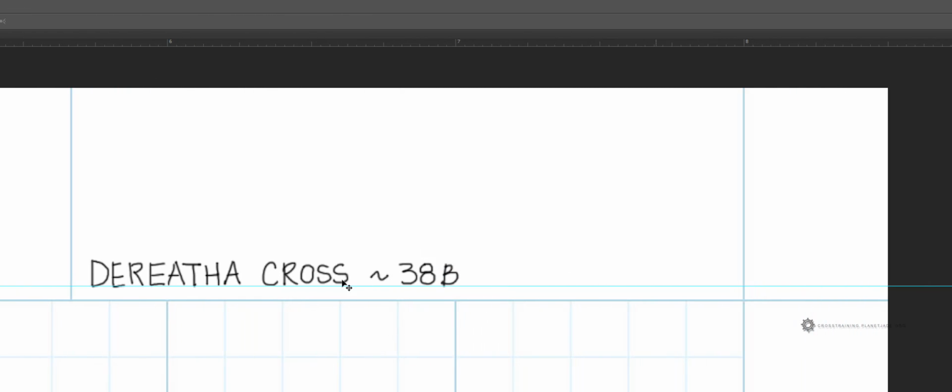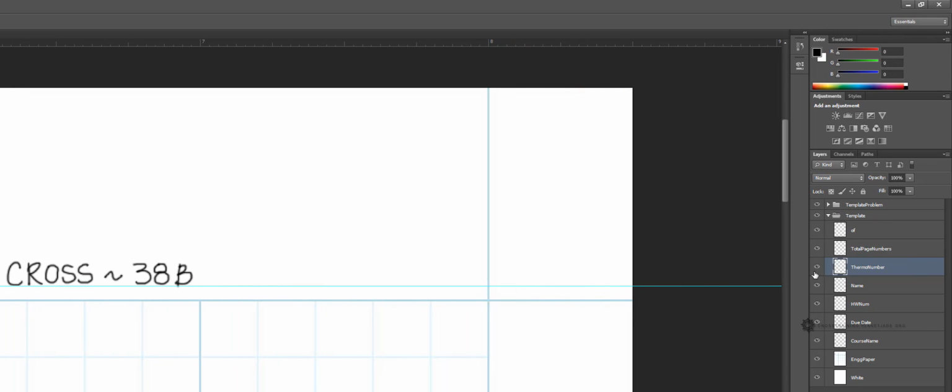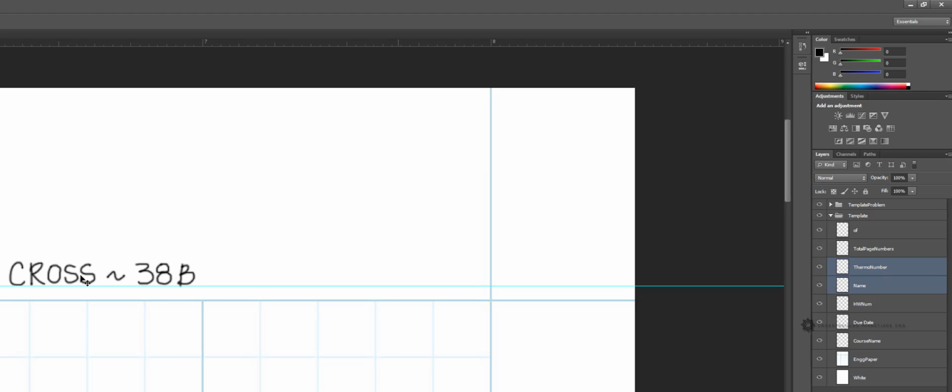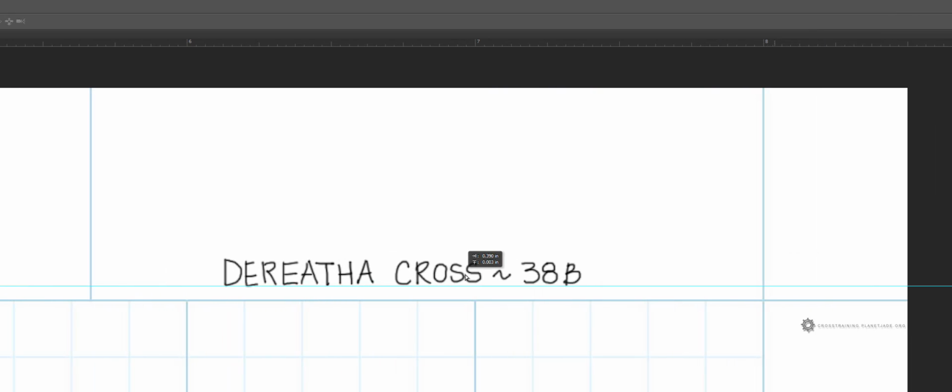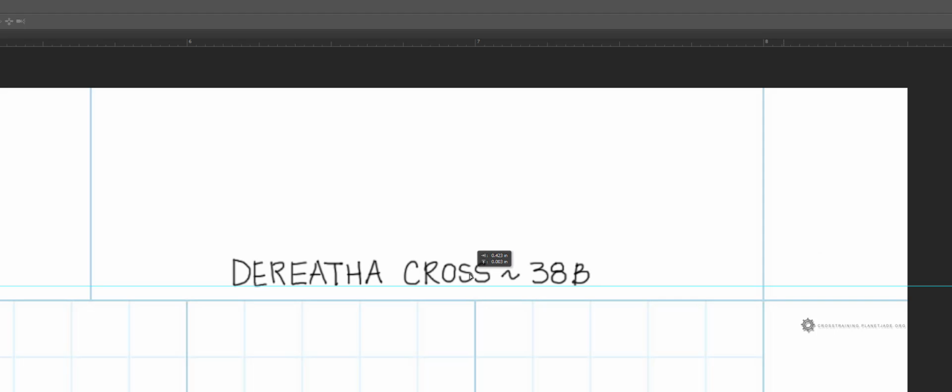Now if I want this to be more on center, I don't want to have to drag each one by one because I just got it perfectly lined up vertically. You can go back into your layers list using the shift key, select the layers that you want to move simultaneously, and then come back into the canvas space and just drag it. So now I can move both of these layers at the same time.